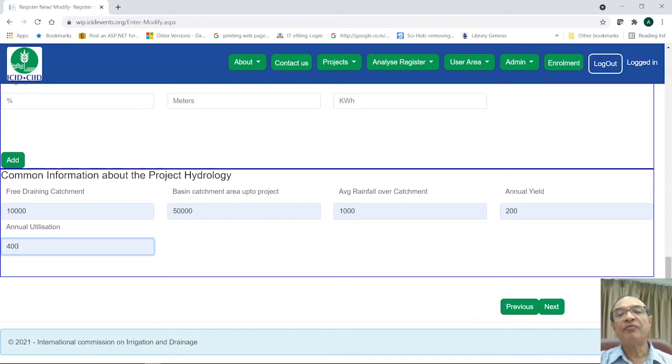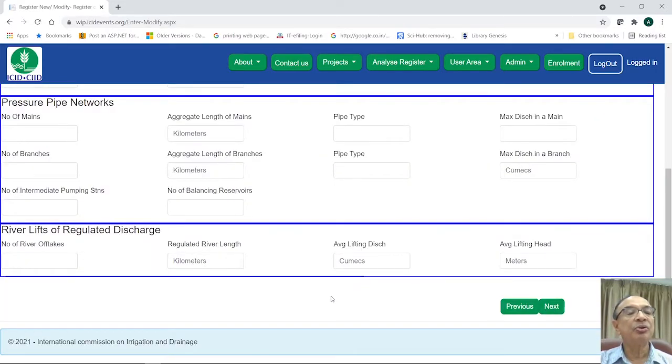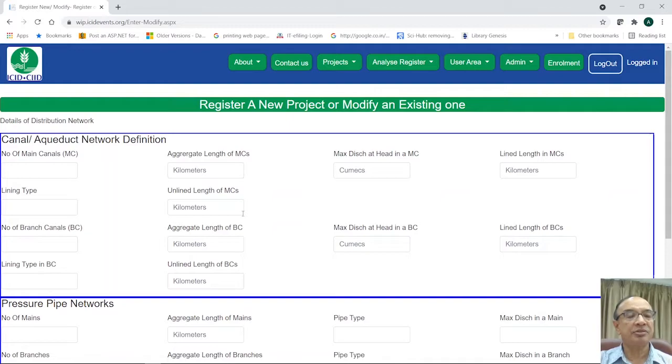So you can fill up all this information and then again press next in order to go to the next step. However, if you are having any errors in this, those errors will be pointed out before you actually go to the next step. Now in the next step, the canal or the distribution network information is required.